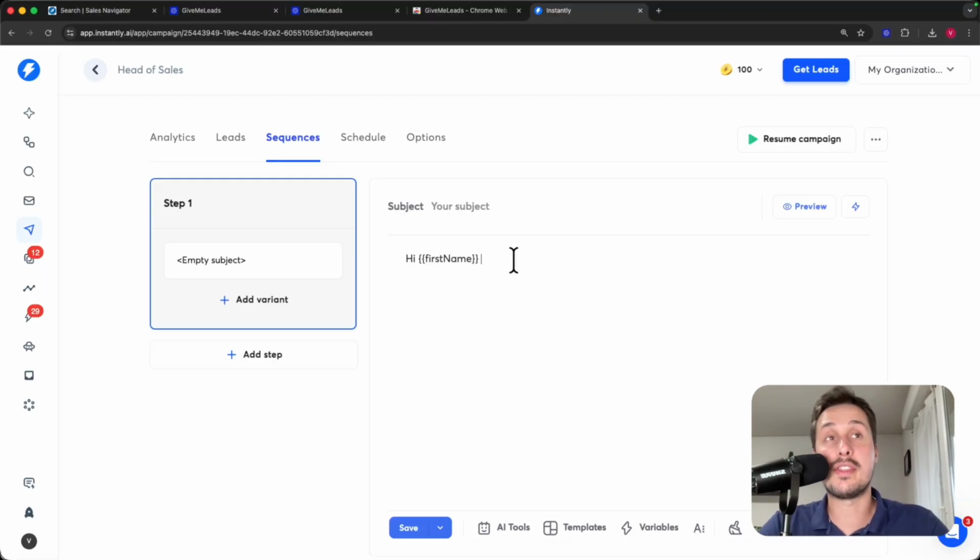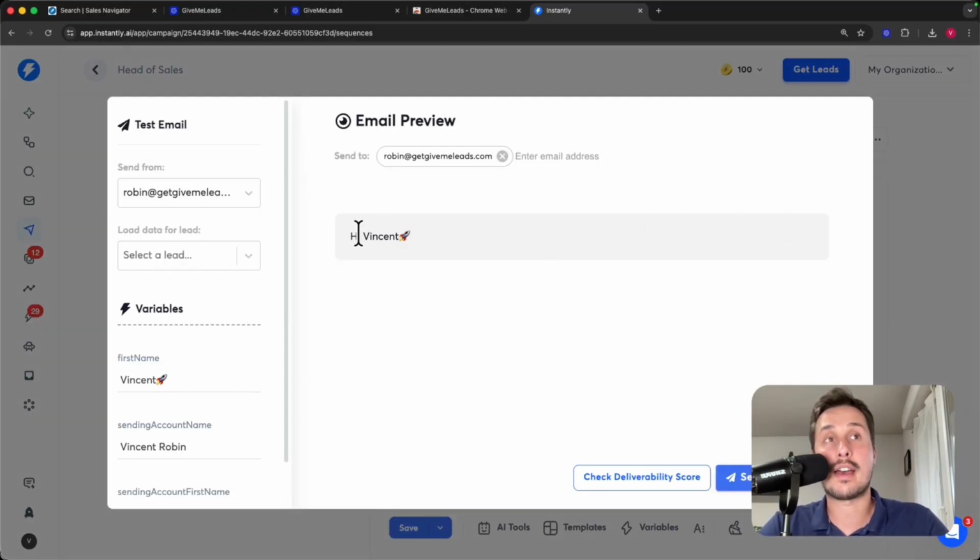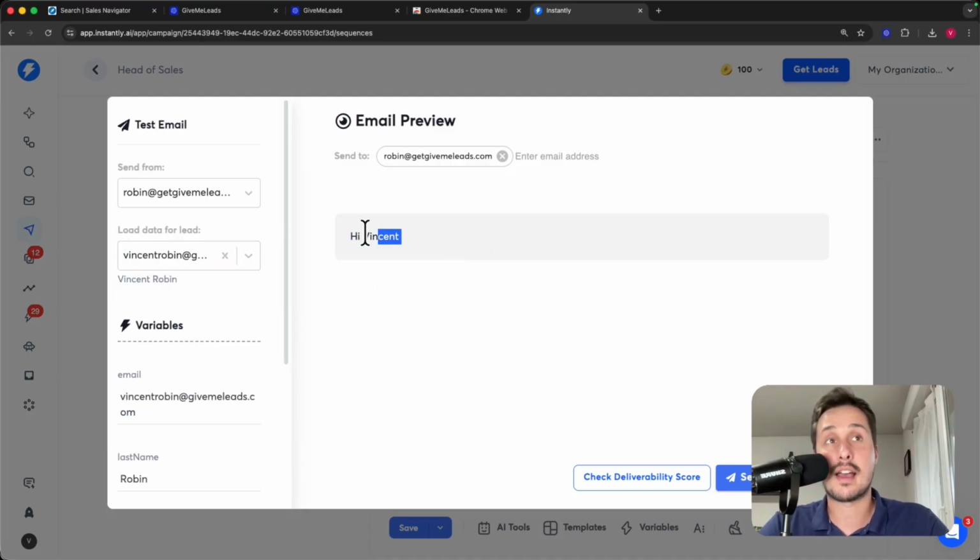So to show you this problem, I'm here on instantly.ai. So it's basically a tool to send cold emails. And here, when you want to say hi first name, you don't want to have this. So hi Vincent with a rocket emoji at the end, but you want this hi Vincent with clean data.